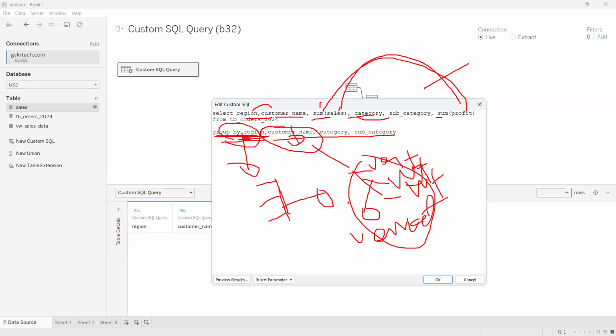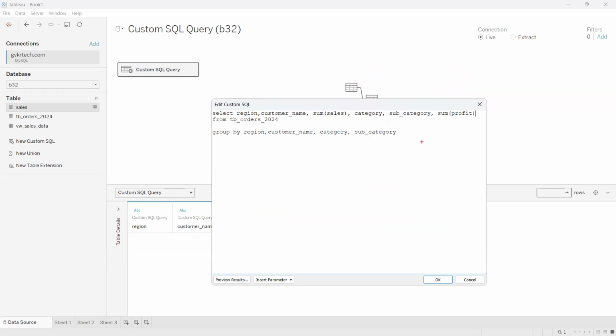And in that way, I can convert multiple dimension values into a single value, or multiple dimension rows into a single row, using the group by function. But measures can be summable, right? So measures can be summed within the select statement itself.